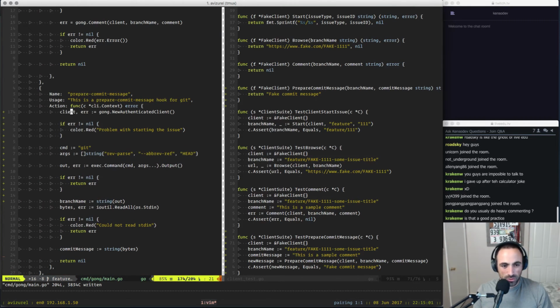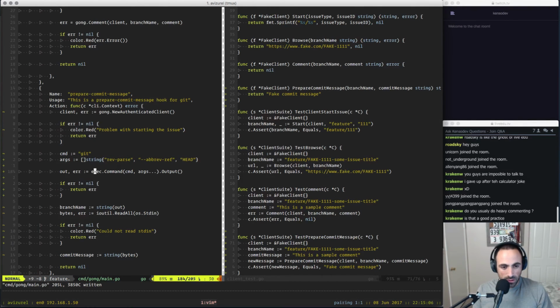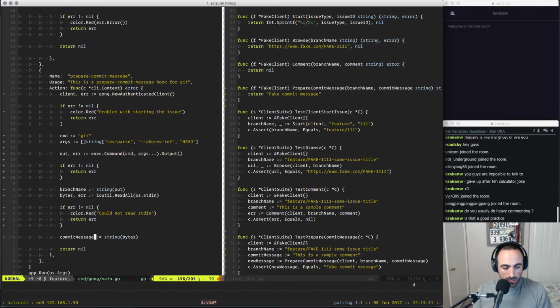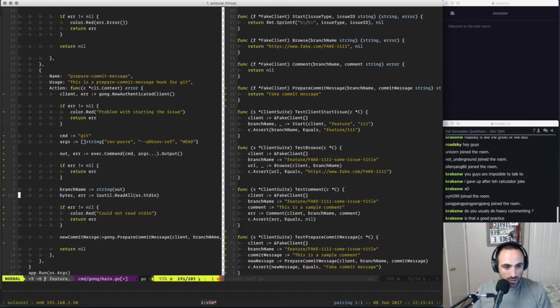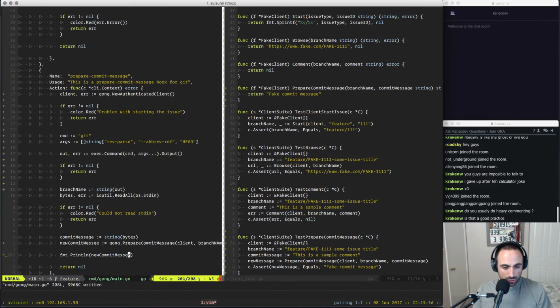So this is go new authenticated client, and then error not nil, color red, and then return error, and then rev parse, and then we have the branch name, and then the commit message is going to be gong dot prepare commit message, client, branch name, and commit message. Where's the commit message, by the way? Here. Okay, so commit message, and then fmt dot println new commit message.